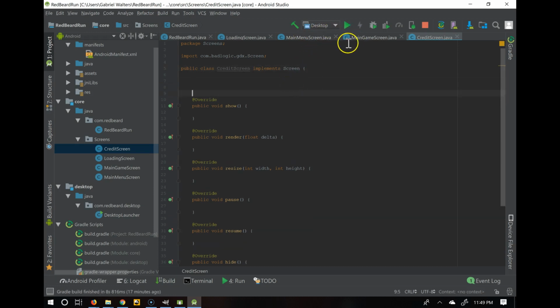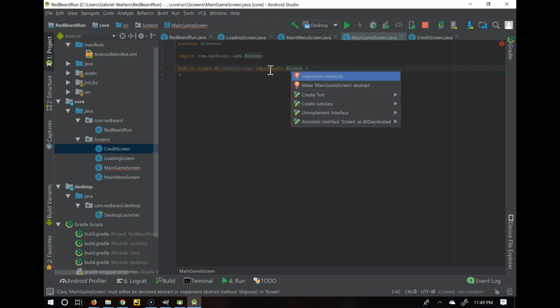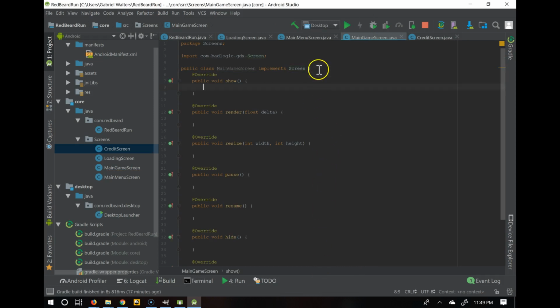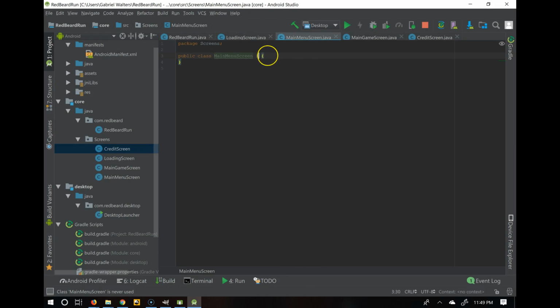Okay. Now I need to do that for all of them. So implement Screen for all of them. Implement Screen. And I need to implement those methods. Alt Enter will get me into there. I can go ahead and implement those methods. I click OK. There they are. MainMenuScreen. Let's do that again. Implements Screen.